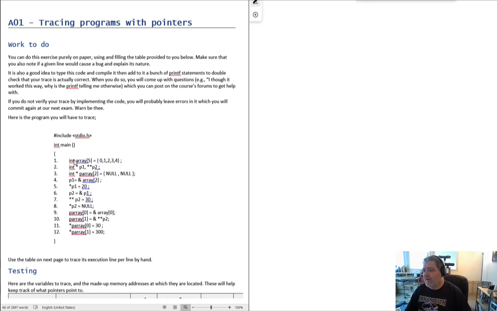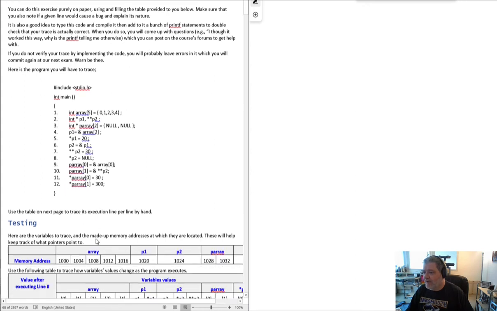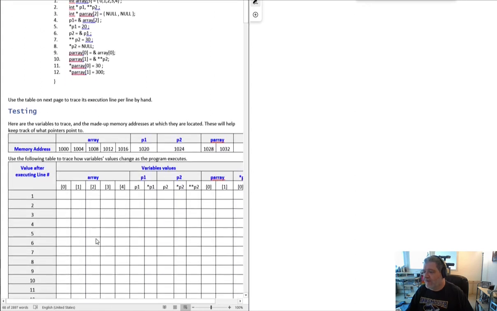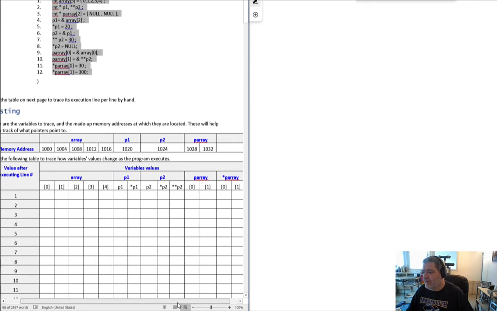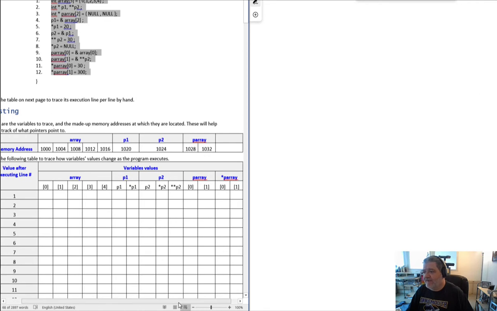What do we have here? We have a little program here. The lines are numbered for our convenience, and we have a trace table. And the trace table is going to be there for us to actually, like the name implies, keep track of the values of every variable at every step of the execution.